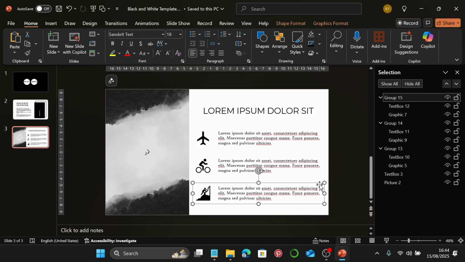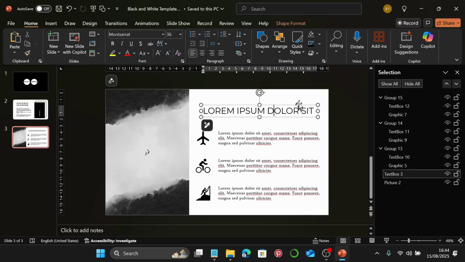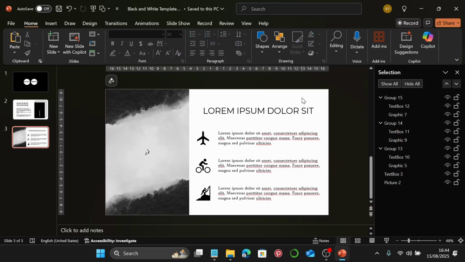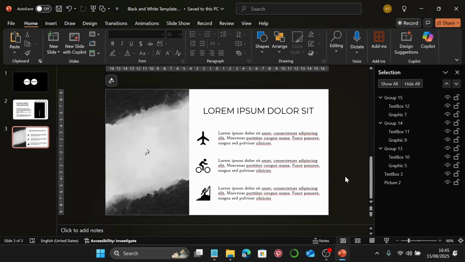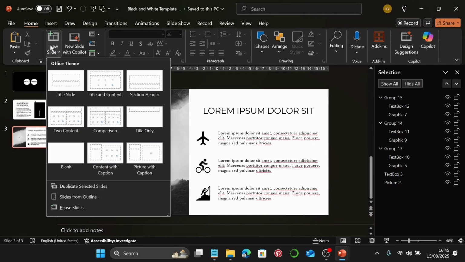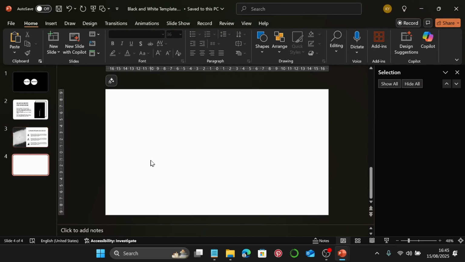And I think I'm okay with the spacing and the positioning of the heading, or the title, and that's it. So let's see it in the slideshow view. Yeah, we're done with this slide. Let's move on to the next slide. So I'm just going to create a blank slide.